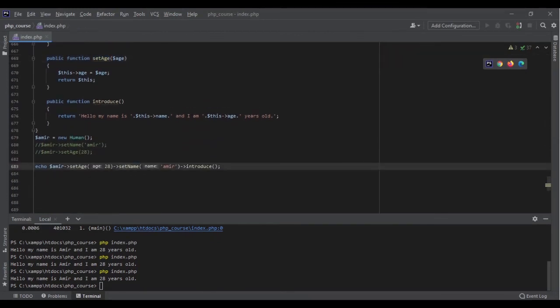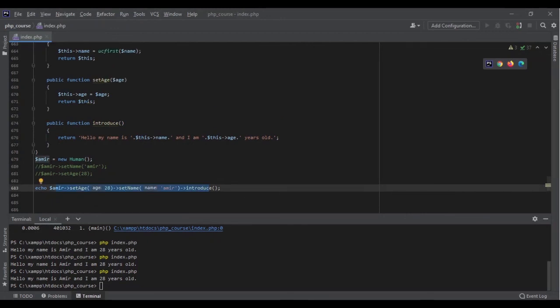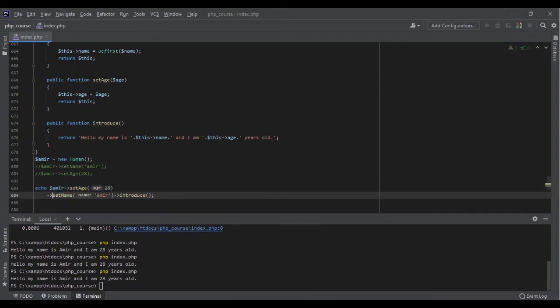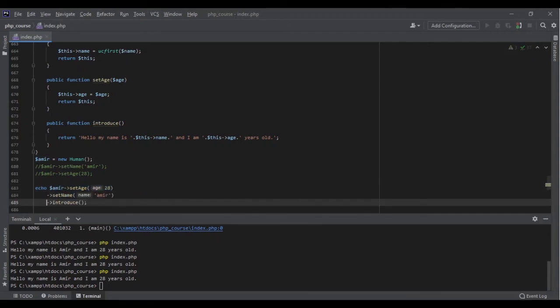So set name, set age, or set age, set name. And then I will call introduce. It's super clean and super easy. You could also have them in different lines, so it would be even more readable. It's super easy and very powerful.